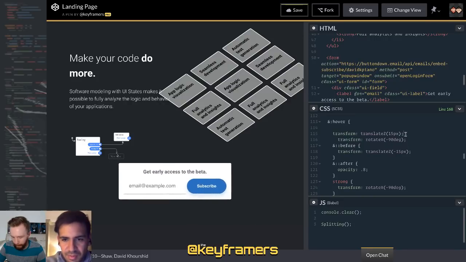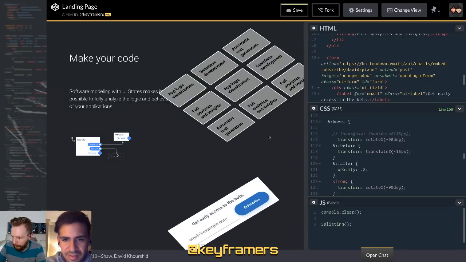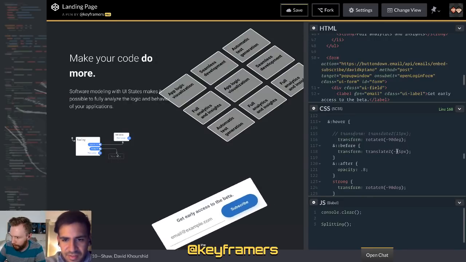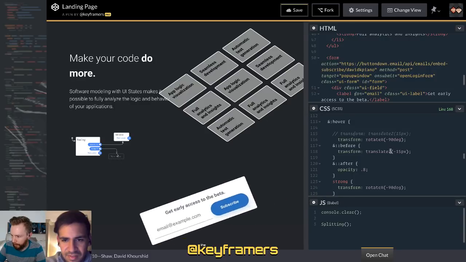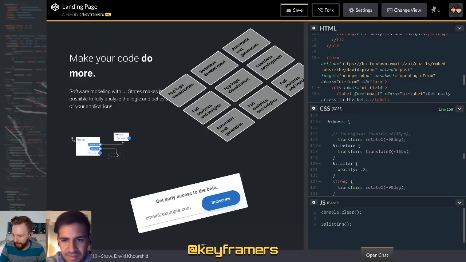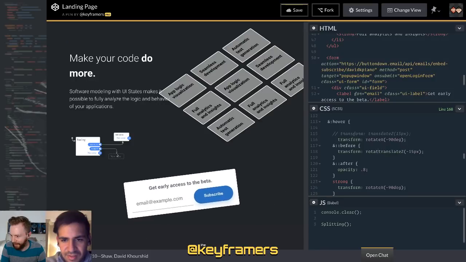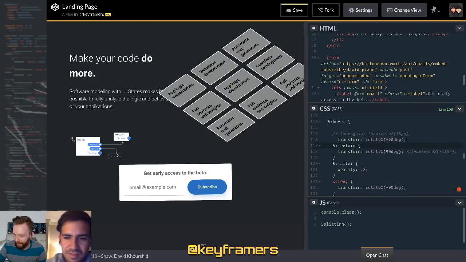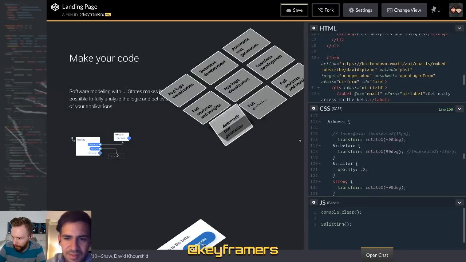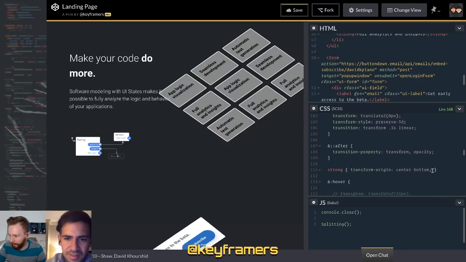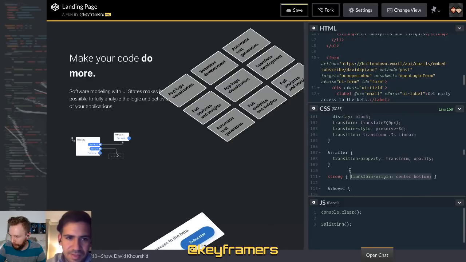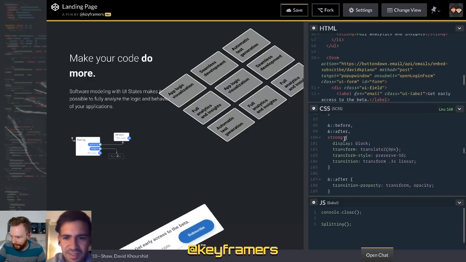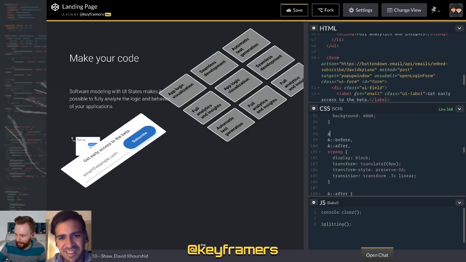All right, I'm just gonna keep doing this until I'm satisfied with it. Bottom left, bottom right, maybe. It sort of looks better, no? Sure.